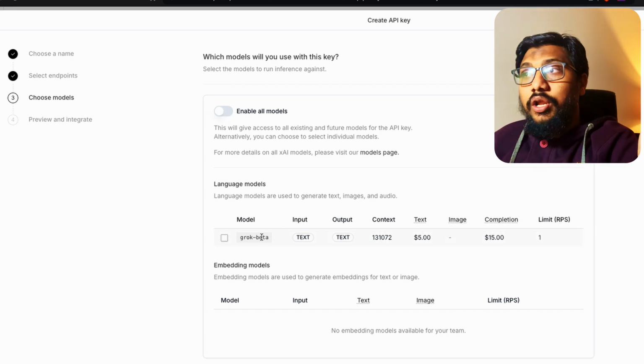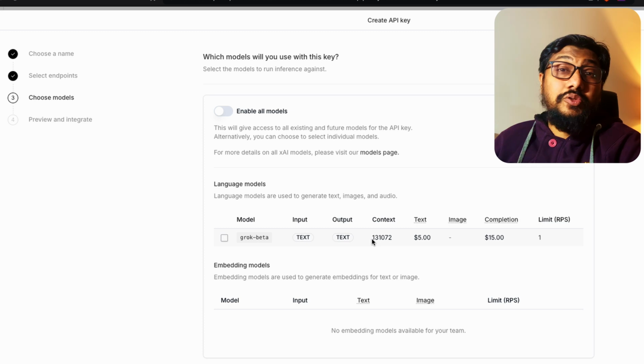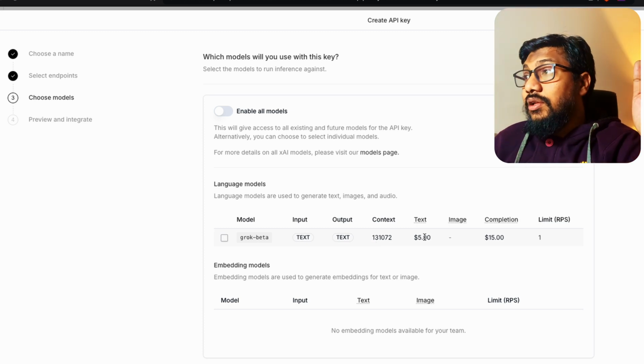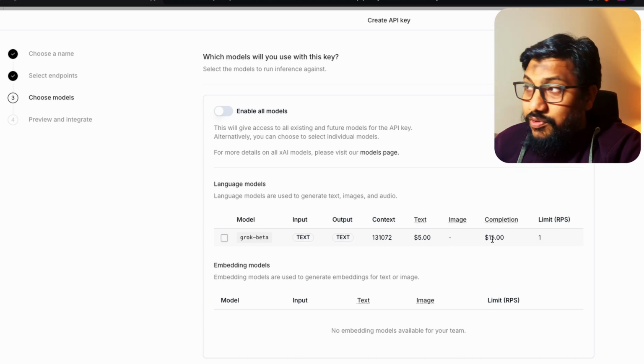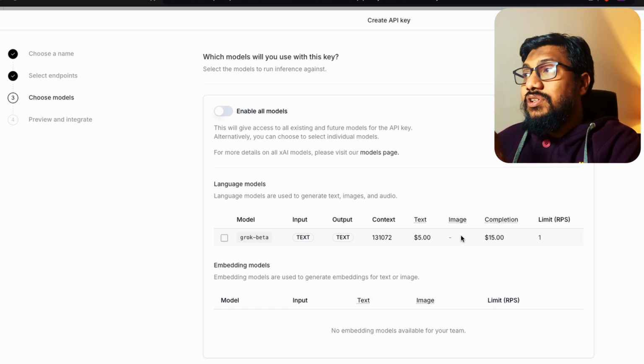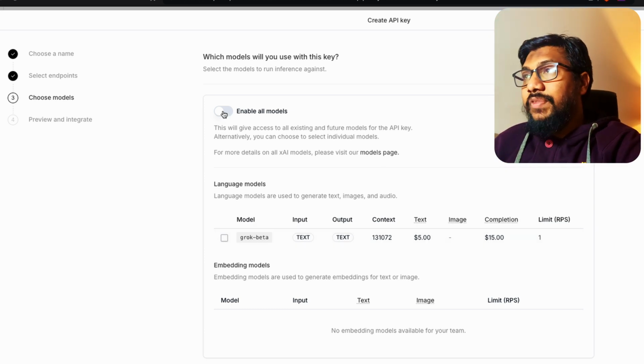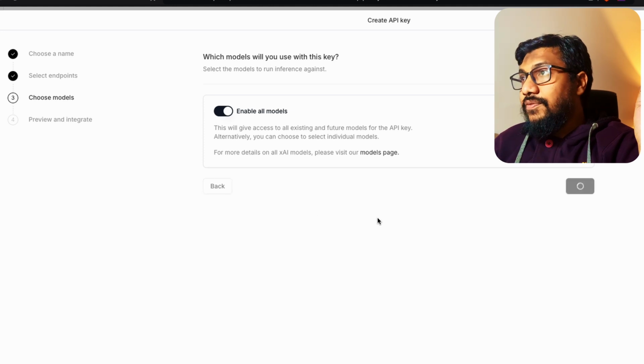Right now, it's got only one model, which is Grok Beta, and it comes with a 128,000 context window, which is another good thing. The text generation is $5 for the input and $15 for the output, quite expensive to be honest. And you have got the image completion. So you've got all these things, but image completion is right now not available. Mostly in the future, you might get it. I'm going to enable all the models, save.